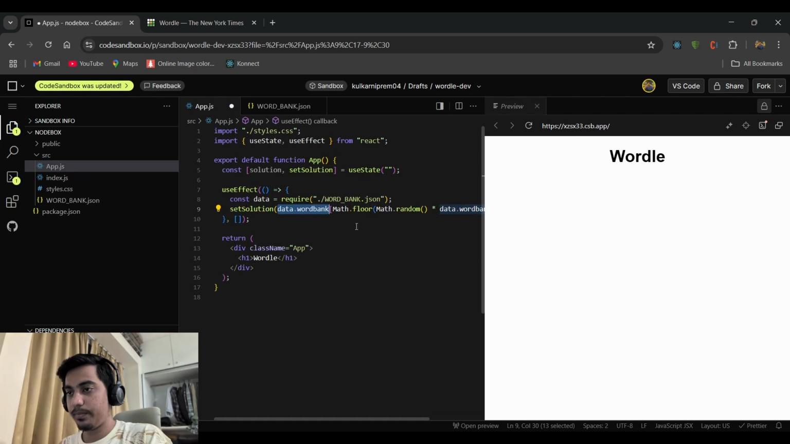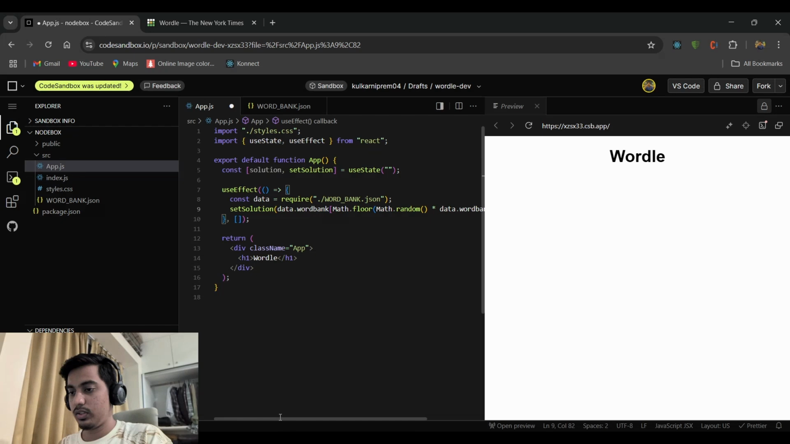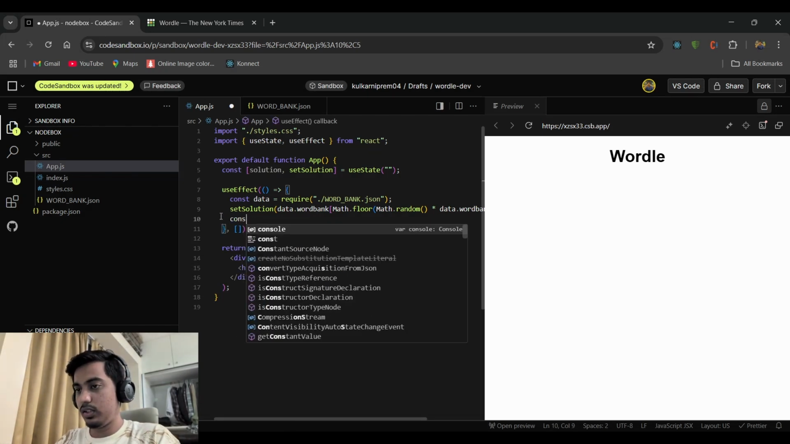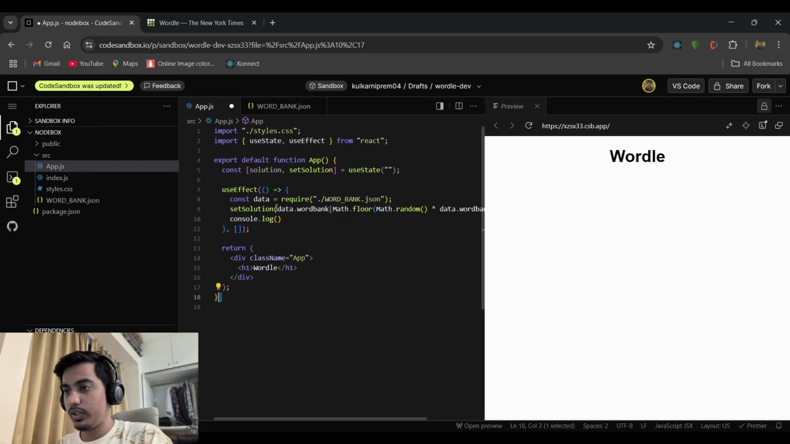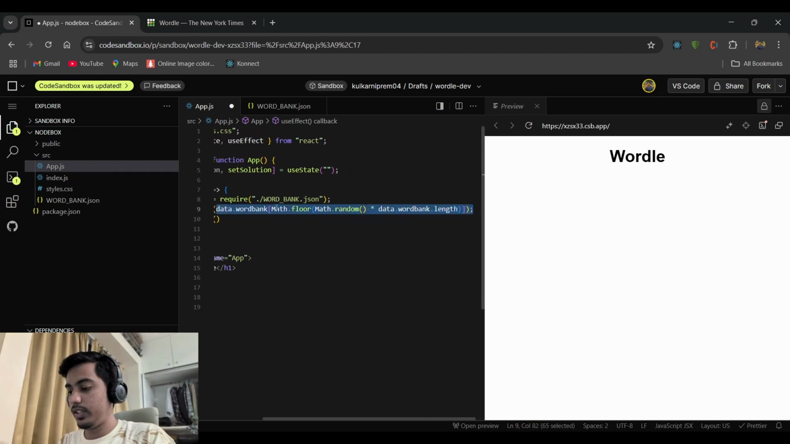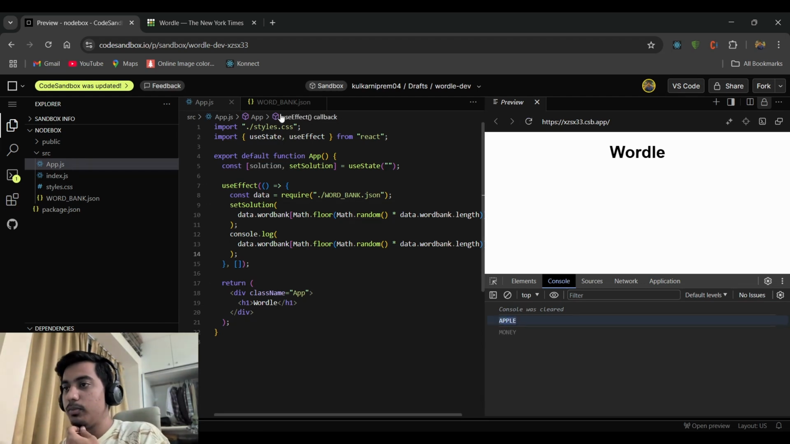So let's just log our solution to see if that works. I'm just going to say console.log and copy this whole thing over here. And let's see if this logic works. Yes, so as you can see, apple is a random word from the word bank.